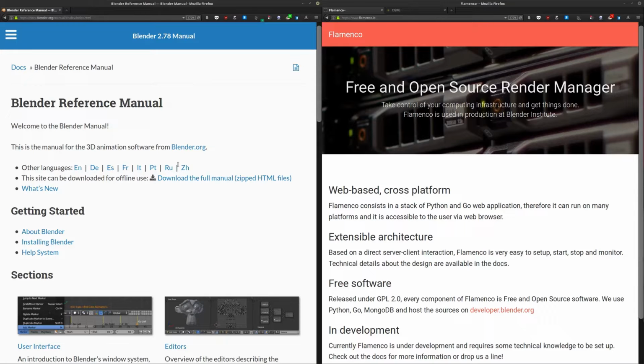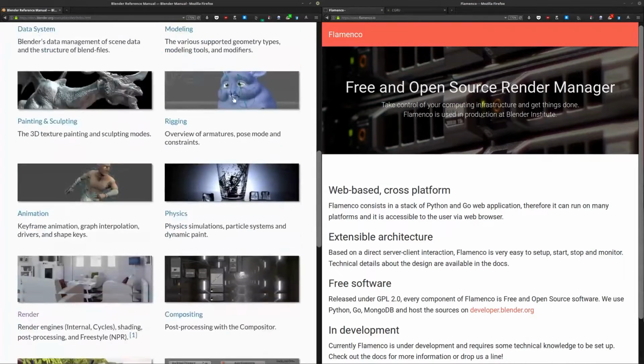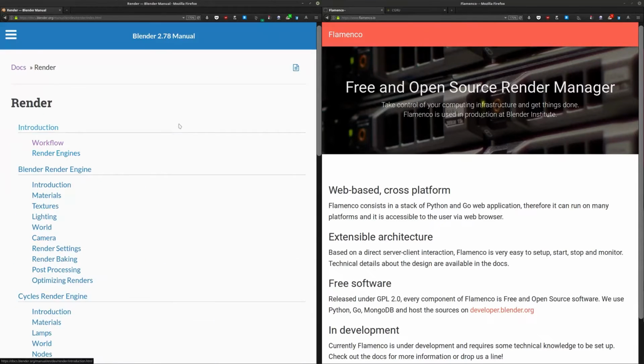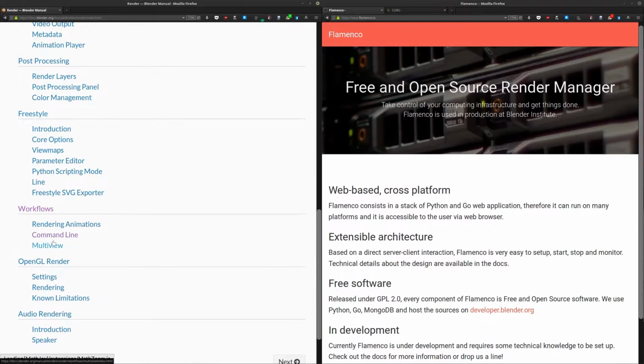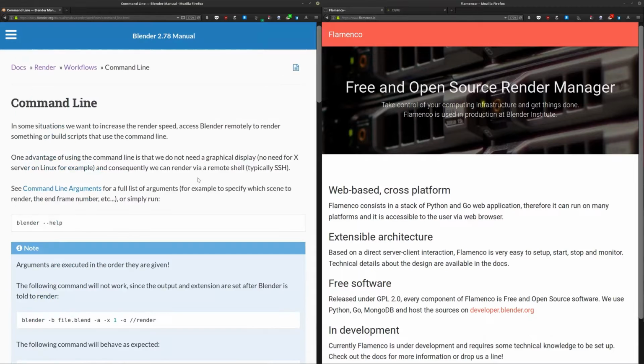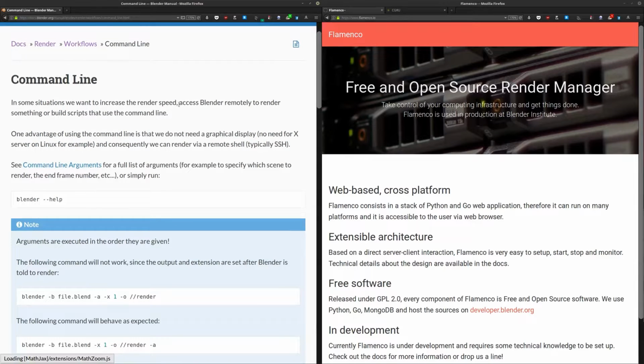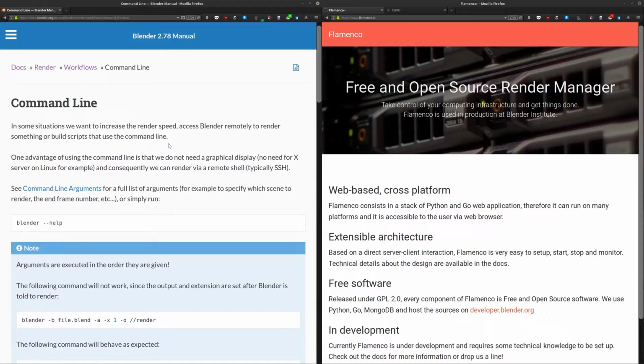So the first thing I'm going to do is I have the Blender manual right here, which you can find online. In Blender itself, under the Help tab, you can go to the manual. Now, I'm going to go down here to the Render section, and way at the bottom under Workflows, we have this little tab that says Command Line. So there is a way for you to render Blender files from the command line without them opening and just rendering stuff in the background, which is really nice.